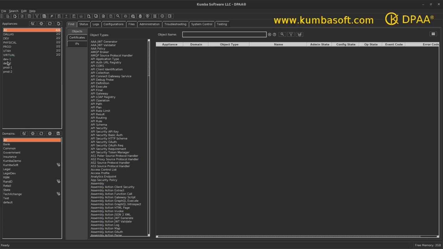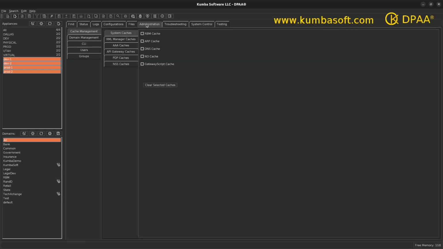We just want to make note that I tend to select some appliances here when I'm doing some things, and then we can select domains. When it comes to managing caches, sometimes it matters what domain you have selected, and sometimes it doesn't. We're going to start out from the Administration tab at the top of the screen, so File Status Logs, and then we're going to go to Administration.